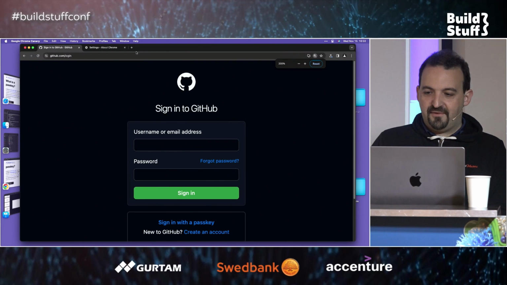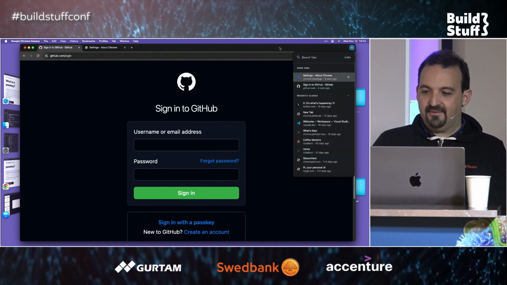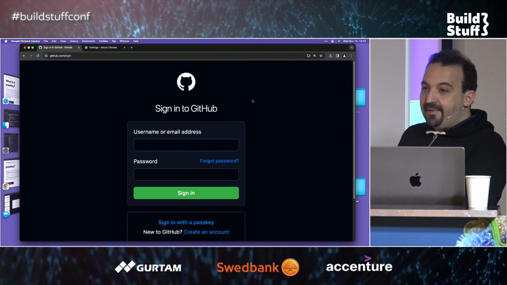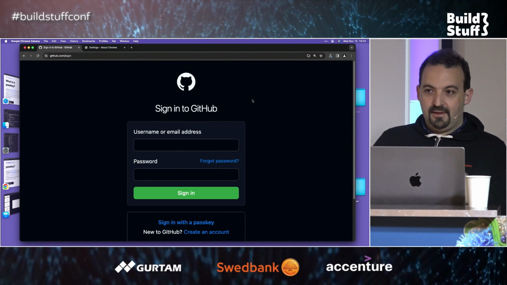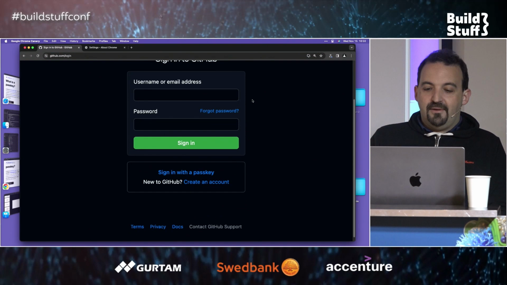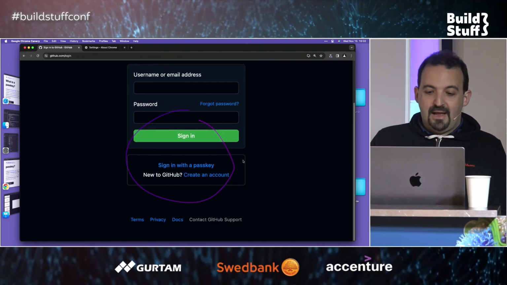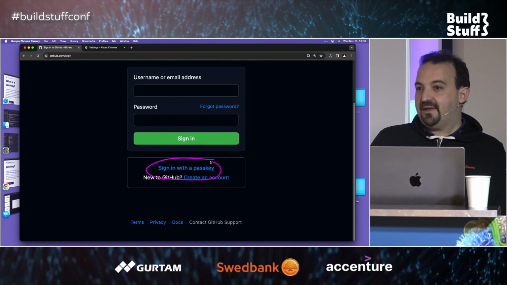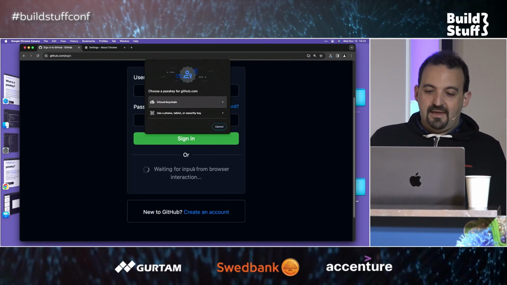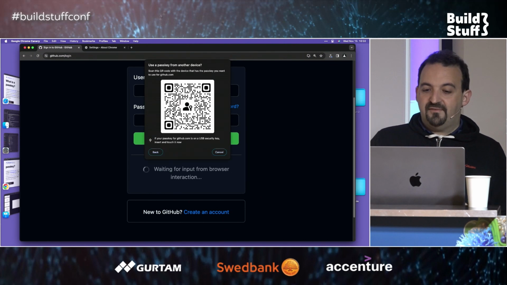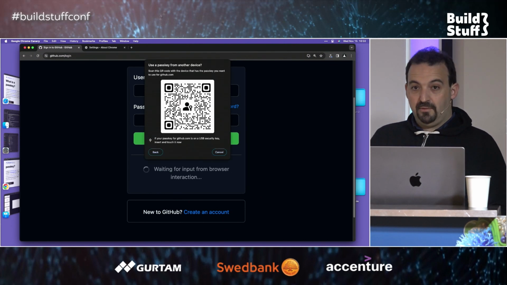By the way, it has a different UI now, different tabs, design. But I'm not logged into GitHub here. I've never logged into GitHub in this browser. So you can see that I have the standard form, the username and password, and also I have a sign in with a passkey. And if I click here, let's say that I don't have it in this computer. I have it on my phone. So I will say, I want to use a phone. So I have a QR code.